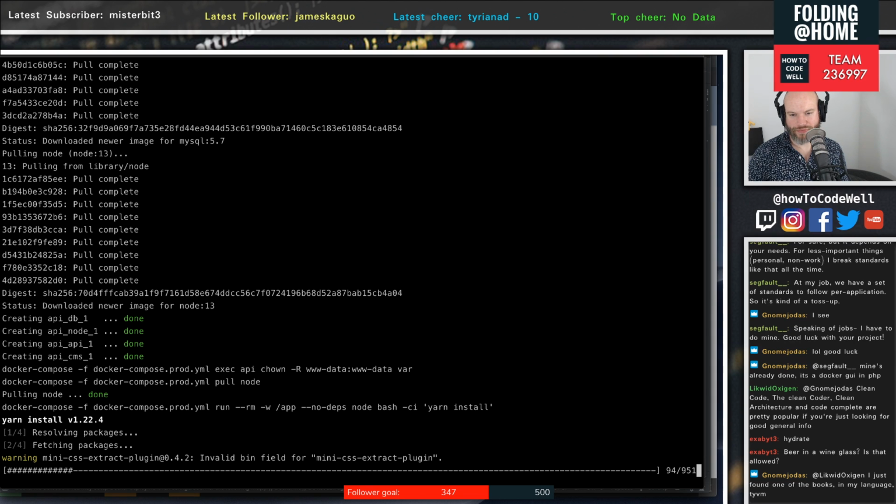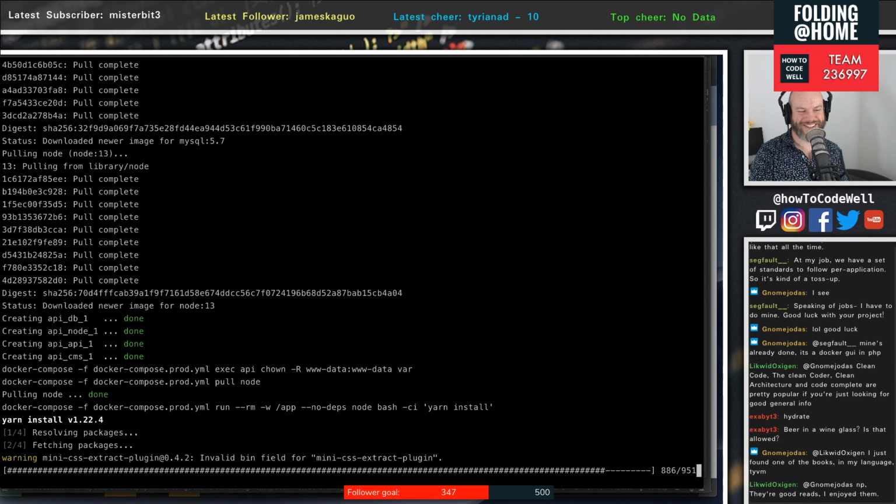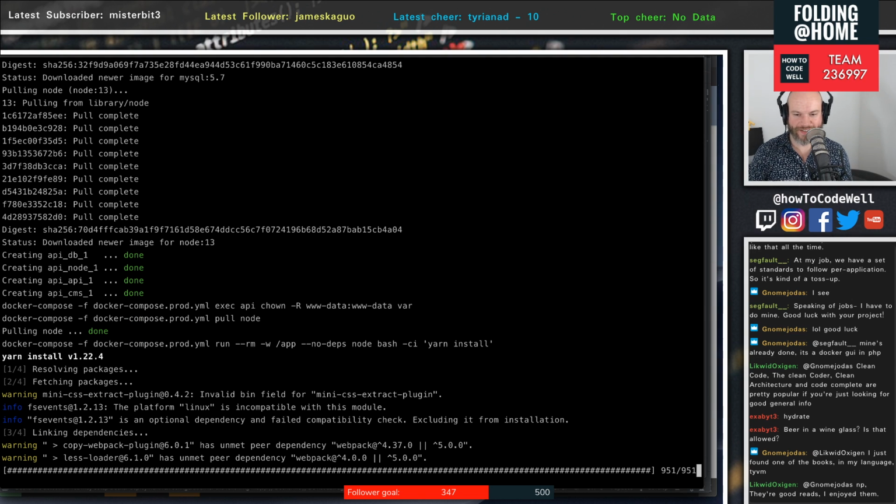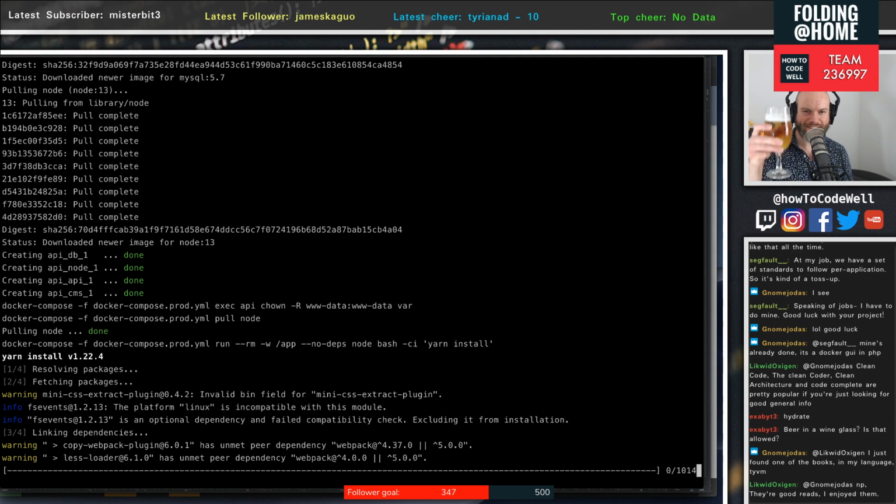Oh, there's some really good references there. I like that. Like Wild Oxygen, yeah. Clean Code, The Clean Coder, Clean Architecture, and Code Complete are pretty popular. Yeah. Exabyte is saying hydrate. Was I just talking really, really fast then? Yeah. Beer in a wine glass. This is a beer glass, man. This isn't a wine glass. Can you see it's taller? It's taller.